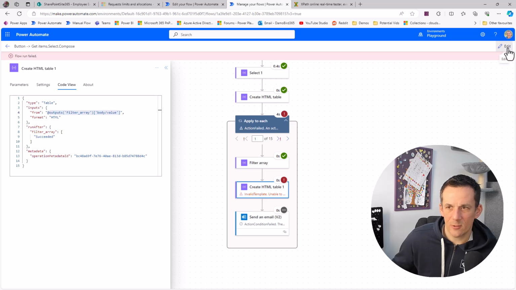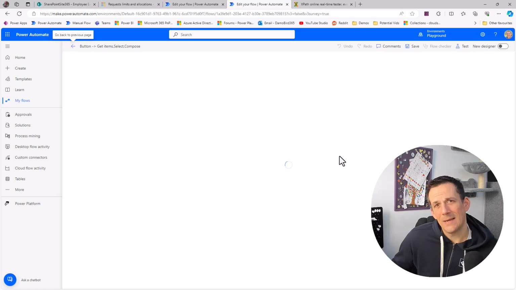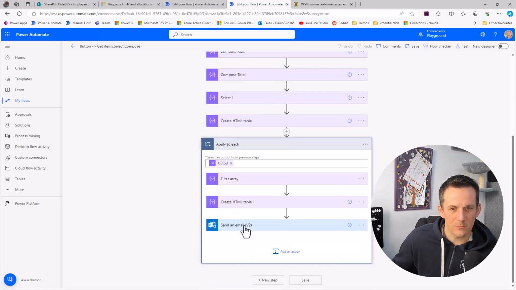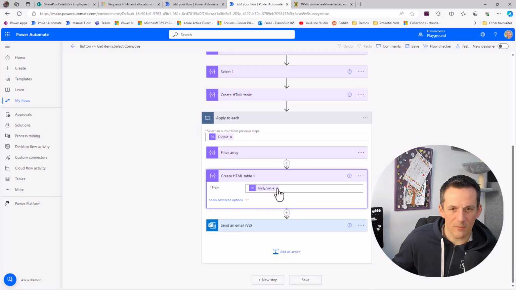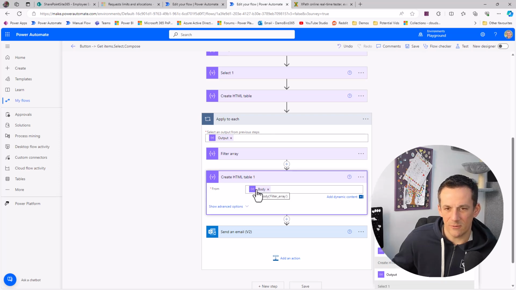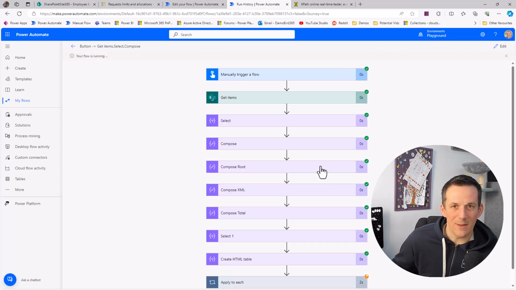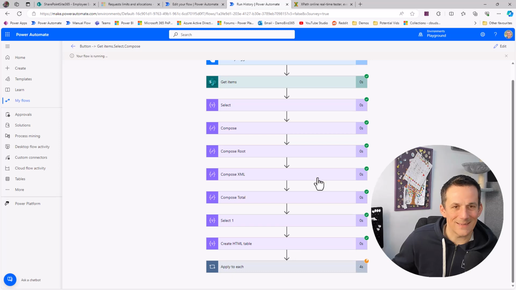Also, if I go into edit and then we'll go into the classic designer and see what dynamic values are available here, into the apply to each, into our create HTML, we can remove this expression and we can see the filter array has a body, which sounds a lot better. So the expression is body with the name of the filter array in single quotes. We can save and we can test it in the trusty classic and reminisce about our old friend classic designer.